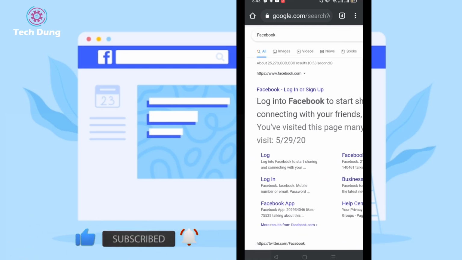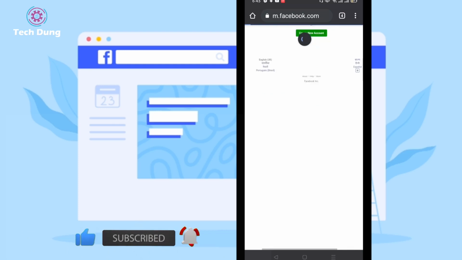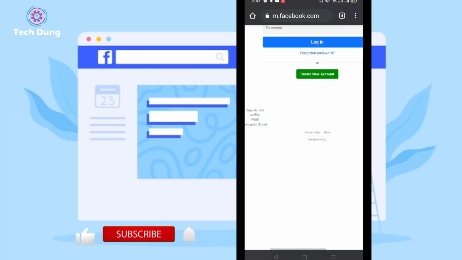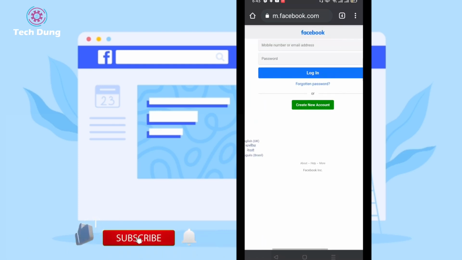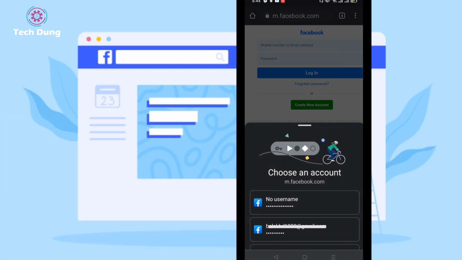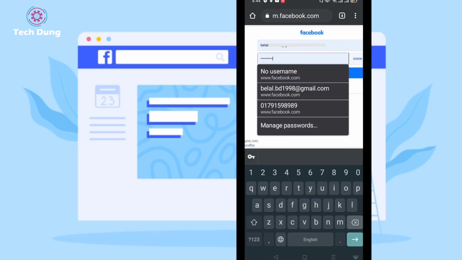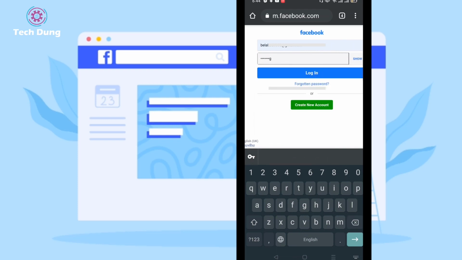Then you can see Facebook login, so just click on Facebook login. Right now log in to your Facebook account here. So I'm going to give here my Gmail account, so I already gave my Gmail. Next I'm going to give the password. After giving the password, then click on login.